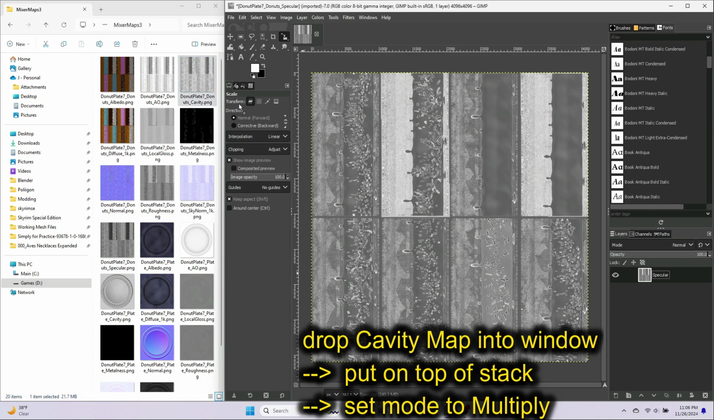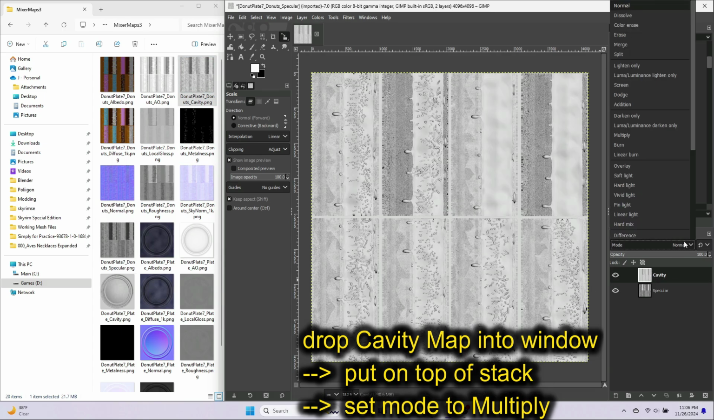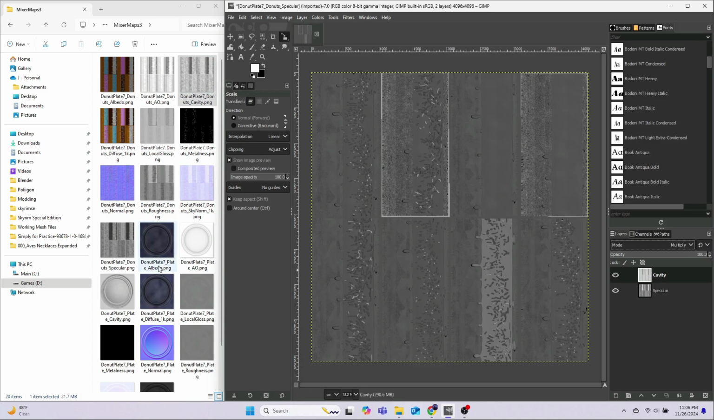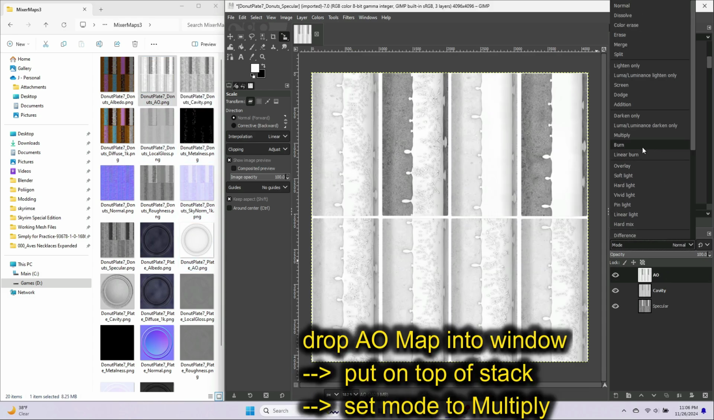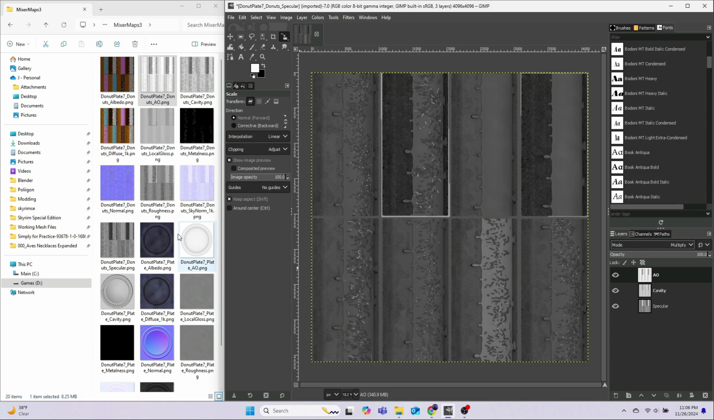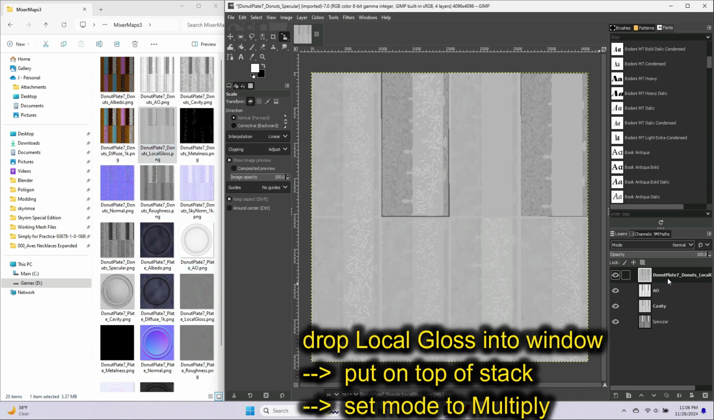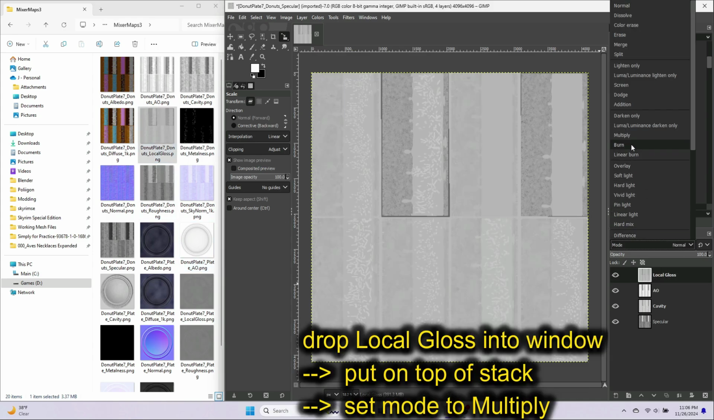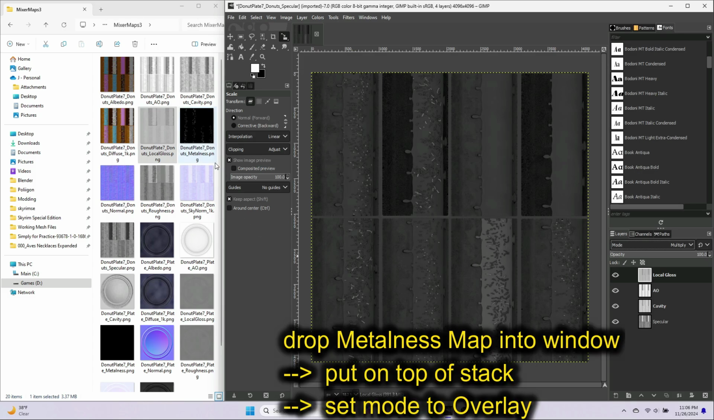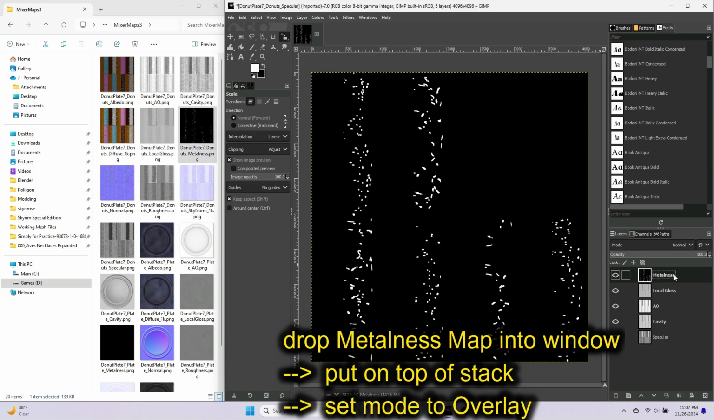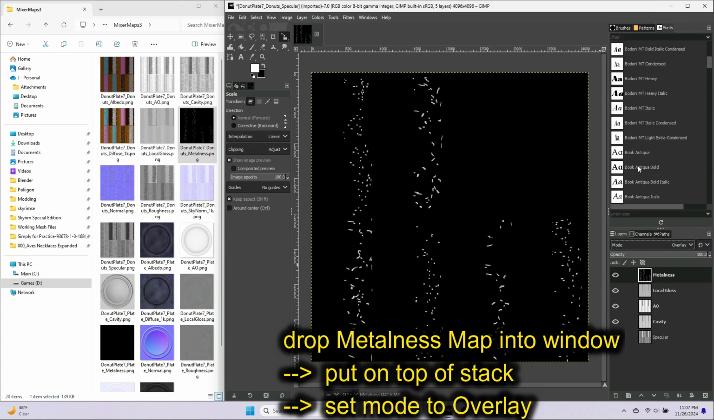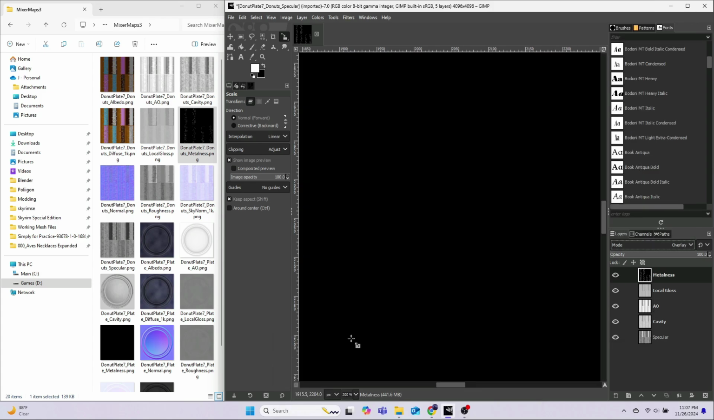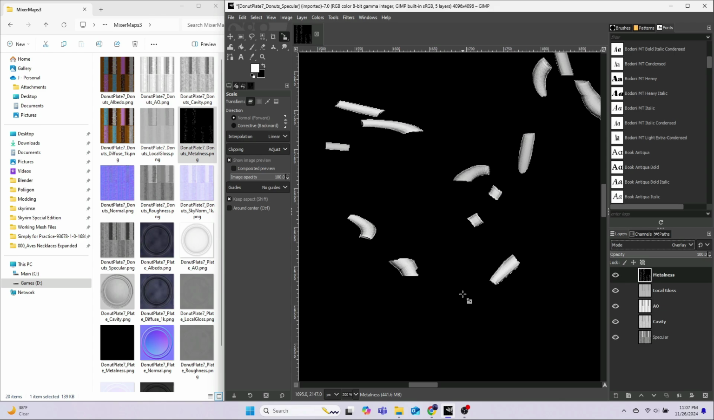Alright, first load in the specular map, then go to Color and Invert. Add the cavity map on top and set it to Multiply. Next, add the AO map to the stack and also set it to Multiply. Then the local gloss goes on the top of the stack and set that to Multiply. Finally, we put the metalness map on top and set this to overlay so that we retain some gray tones in the sprinkles, as you can see here when we zoom way in.